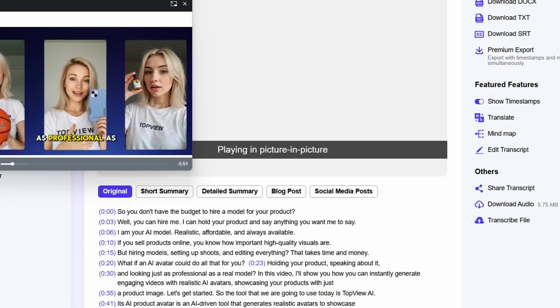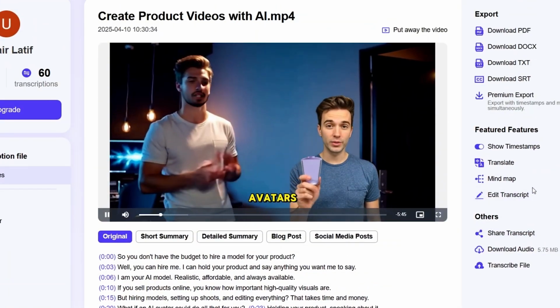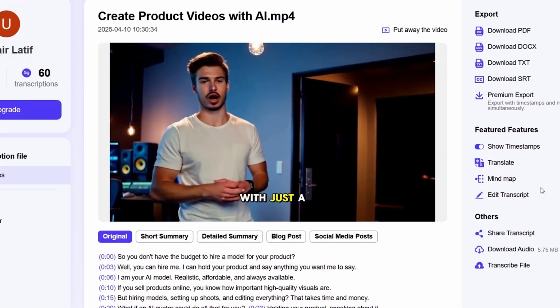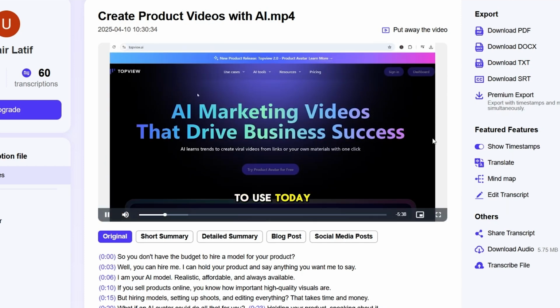Whether you're a podcaster needing accurate show notes, a student summarizing lectures, or a professional documenting meetings, Vidtext.ai caters to all. Its versatility makes it an essential tool across various fields.